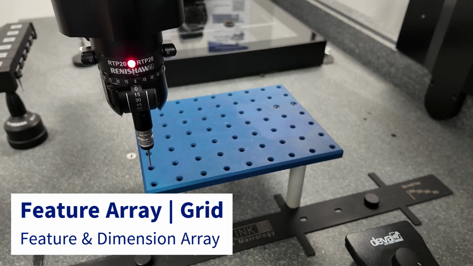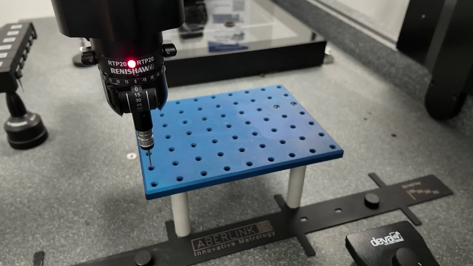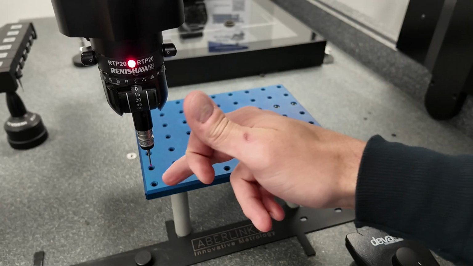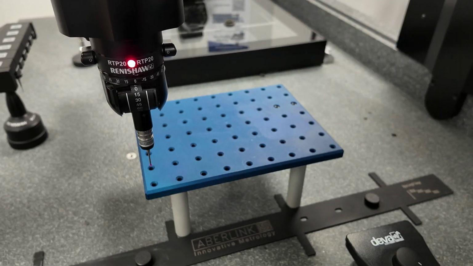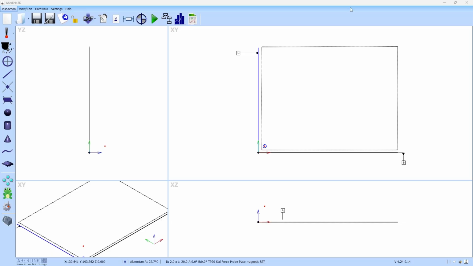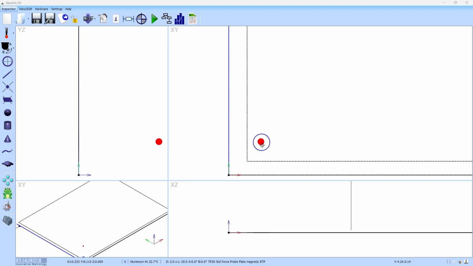We're now going to take a look at the grid functionality for the feature array. In this particular case, you'll see I've got a plate with a bunch of evenly spaced holes. I've already done the program. Initially, I've got the datum A plane, that's a reference. Datum B is the front face, datum C is the left-hand face. And I want to know the position of all of these holes in relation to that datum frame. So I've already measured one of the holes. That's all that is required in terms of programming.